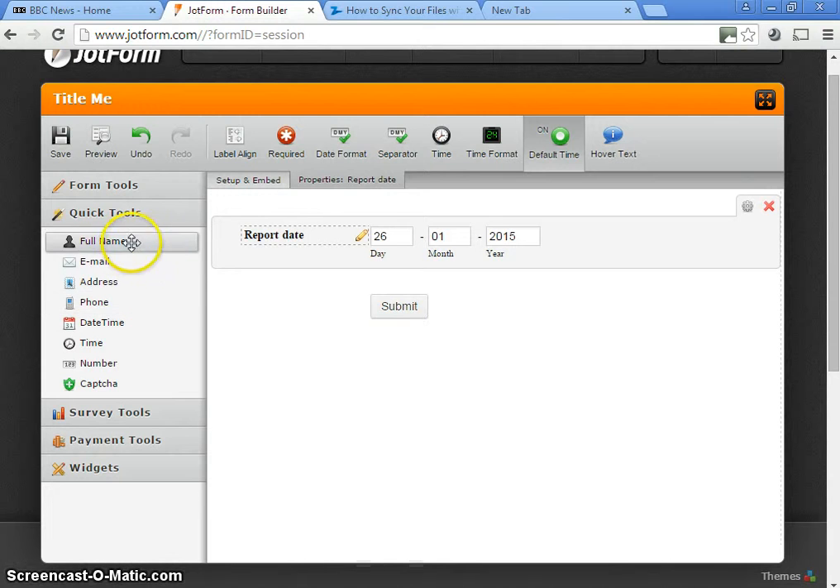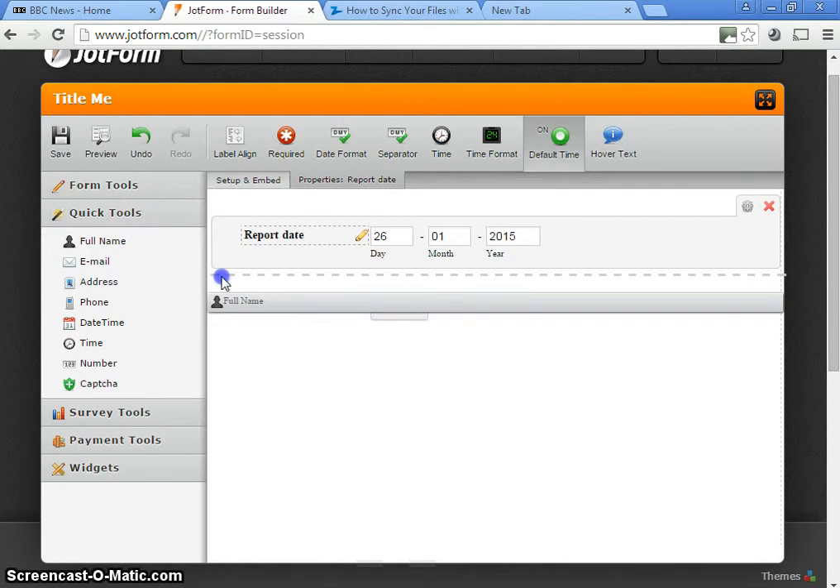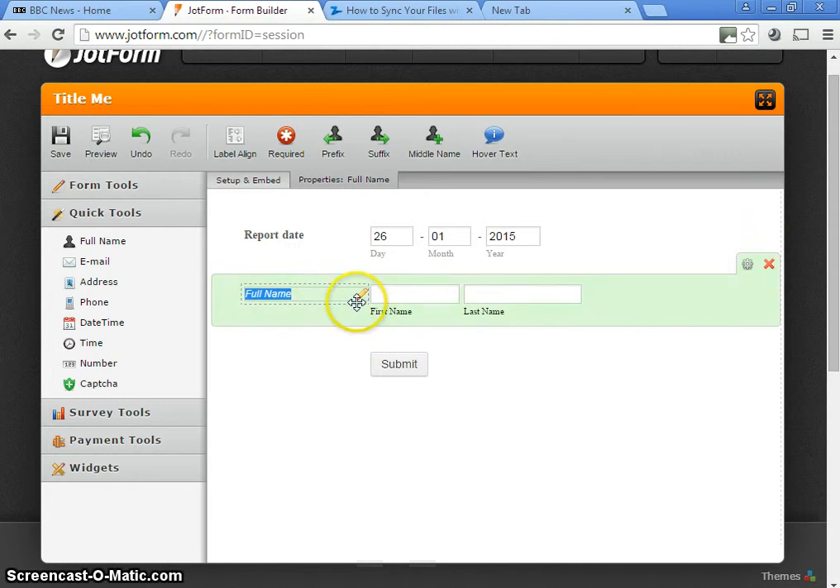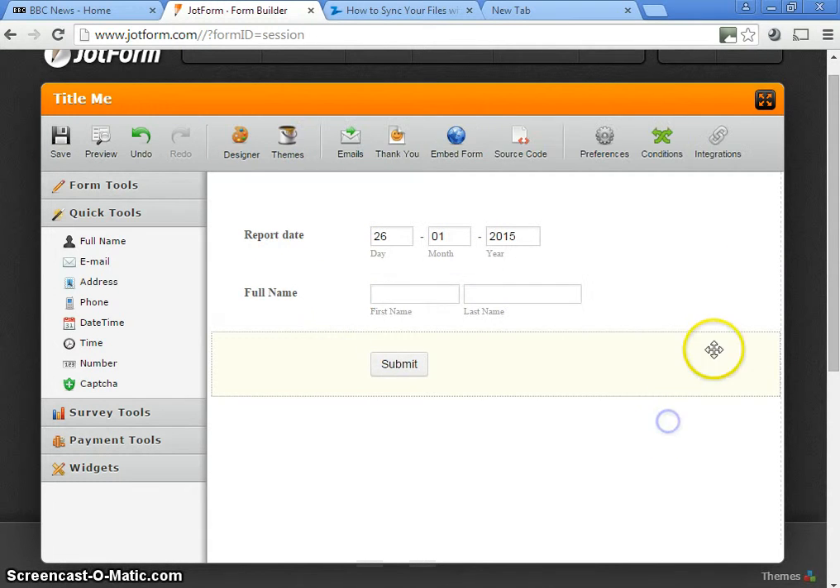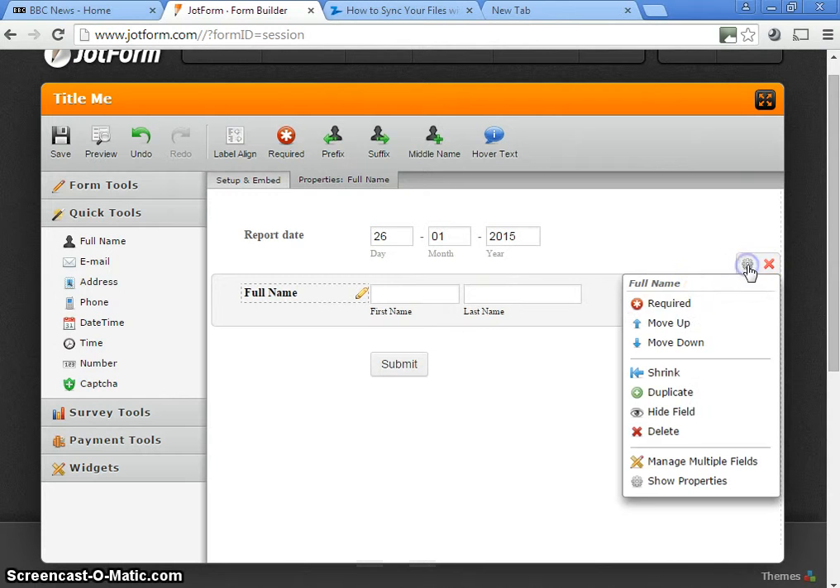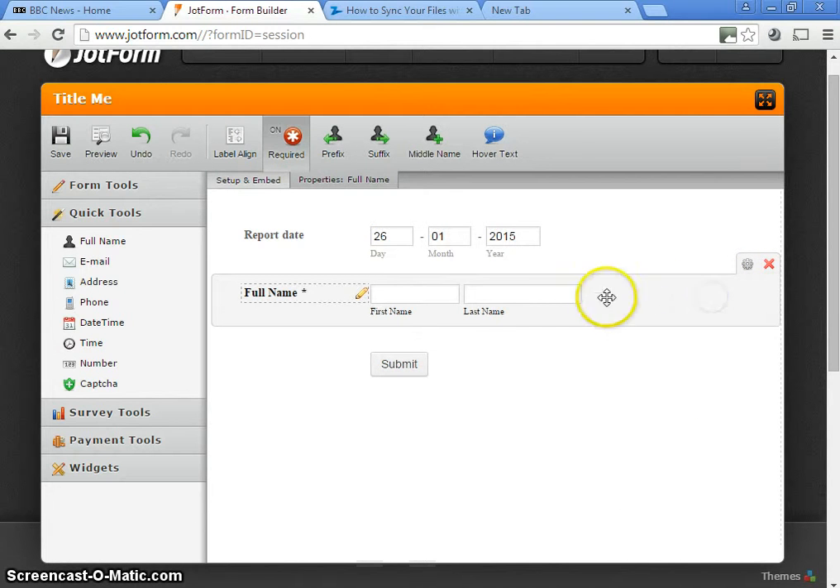The second field we're going to add in then is the name of the person who's reporting the hazard. Again, handy tool pre-made over here for full name. Don't really need to change that. The only property that I'm going to set here is that this should be a required field, so a presence check to make sure that the reporter has completed their name correctly in there, I think is an important feature.